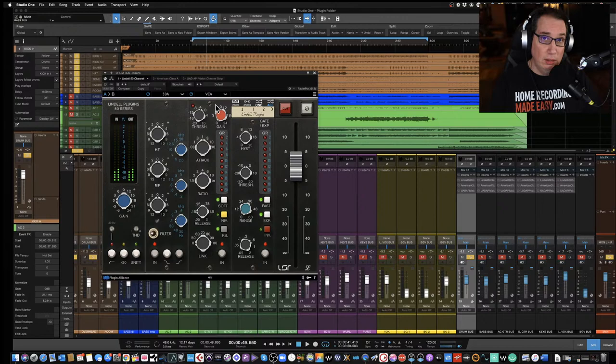From a CPU point of view, this is not a CPU hog at all. When I did the demo on YouTube, I think I must have had a whole bunch of these out there, and we looked at the performance of the CPU in that video. So you can put 30 of these across your session with a computer that's mildly spec'd out, and you should be perfectly fine. So just so you know that.